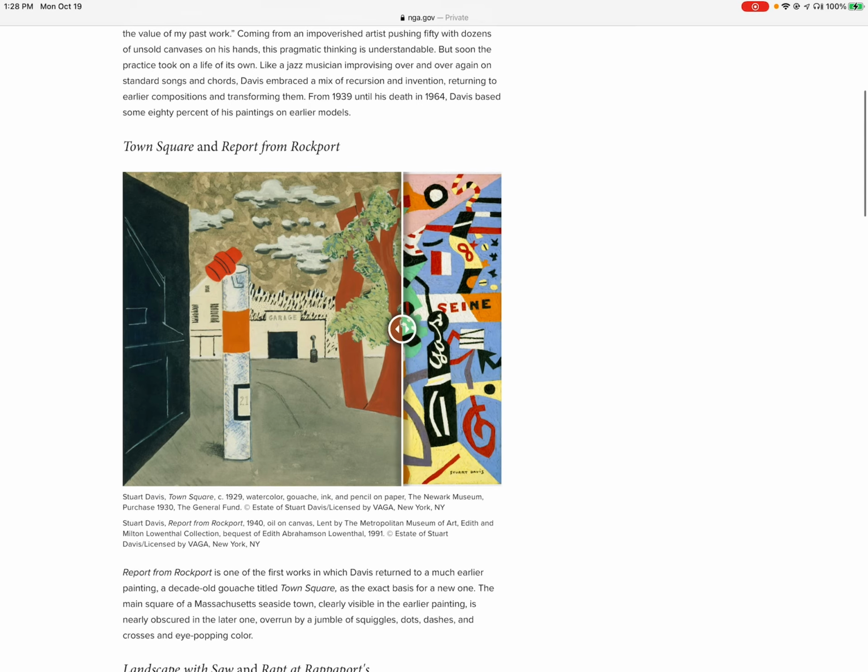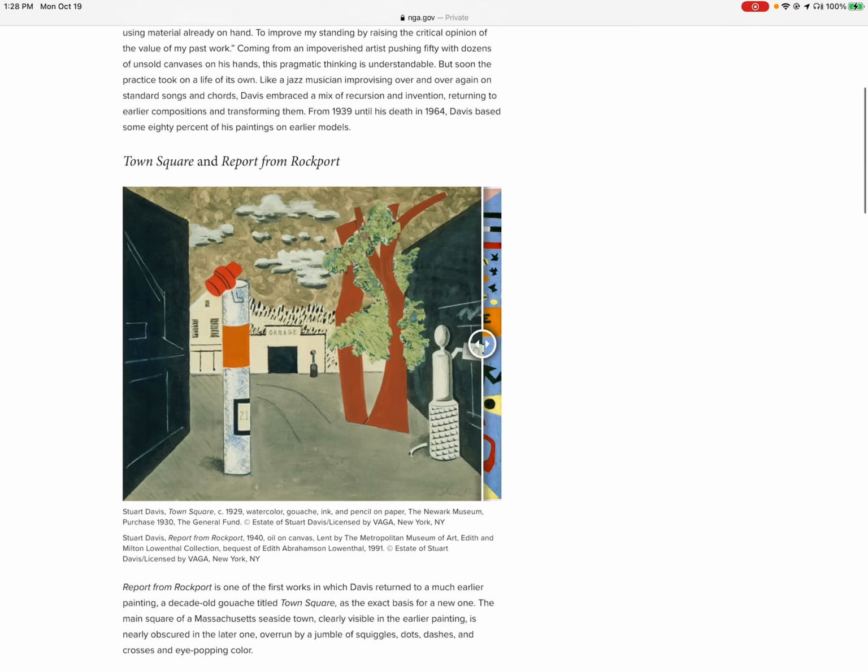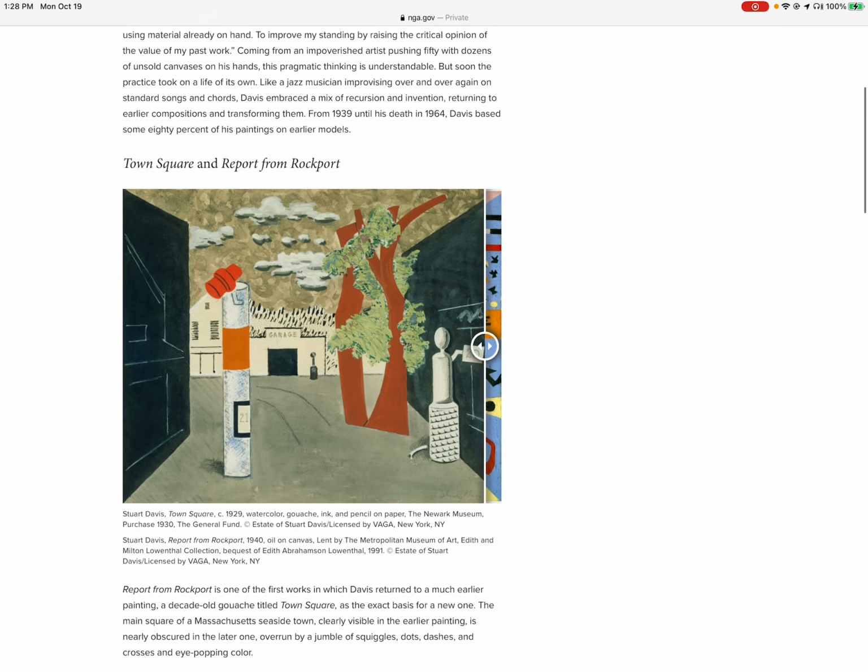Everything that was there before is still there. But you can see in this one the colors are muted and kind of plain. And then all of a sudden, it gets really bright. There's a lot of geometry. There's a lot of things added on to it. Another example here, maybe even more dramatic.